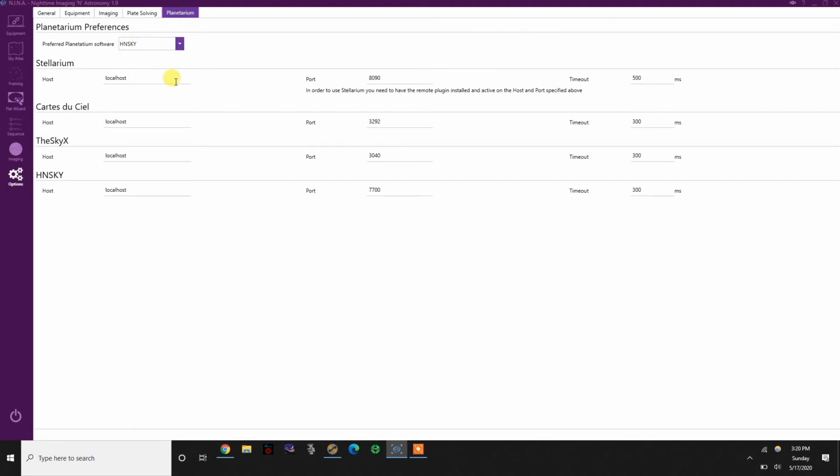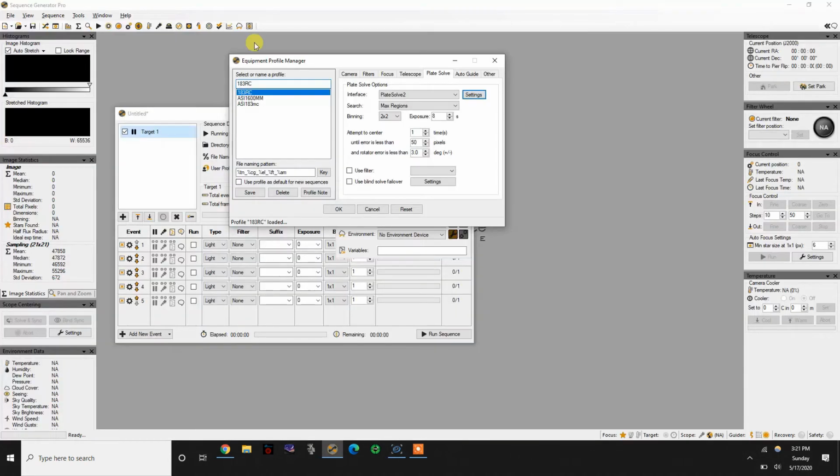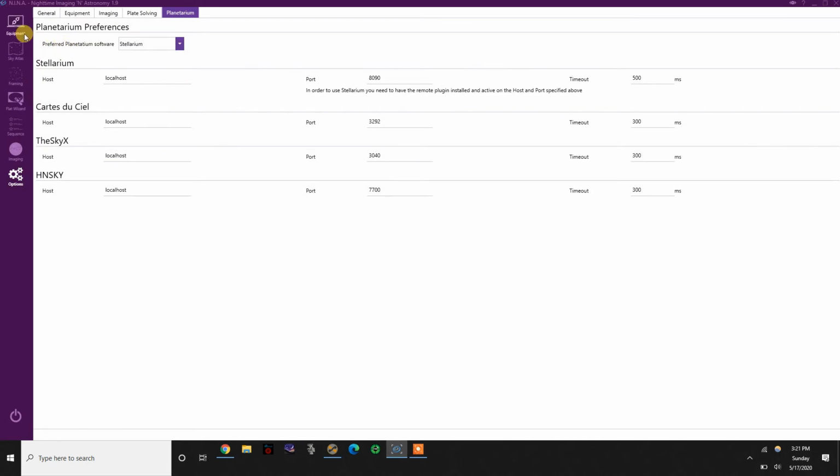Planetarium software. You have the option of connecting up your planetarium software to NINA. I have not done so myself, but it is there. You do have to go into the plugins on your product in order to make them talk to each other. But this is where you would make your connection. So you can tie up into Stellarium, Cartes du Ciel, TheSkyX, or HNSKY right there off of Planetarium. So think of options and these 5 tabs up here as being Equipment Profile Manager. That's the difference.